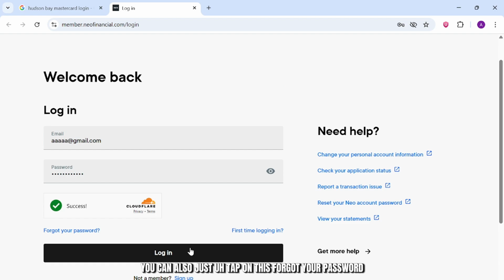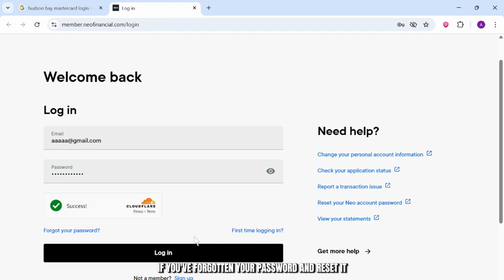You can also just tap on this forgot your password if you've forgotten your password and reset it.